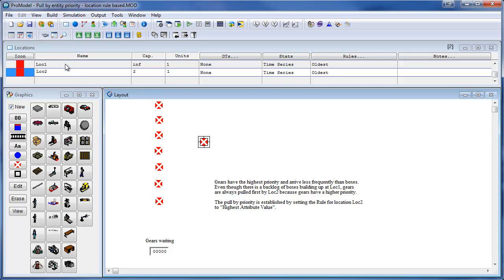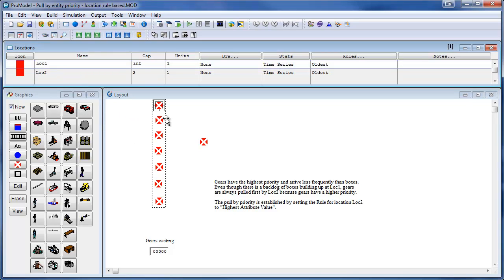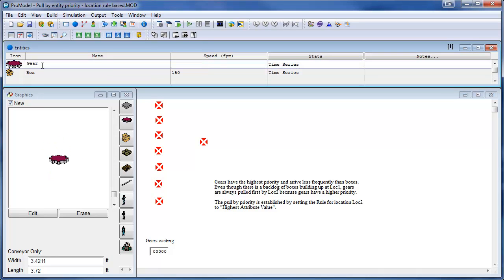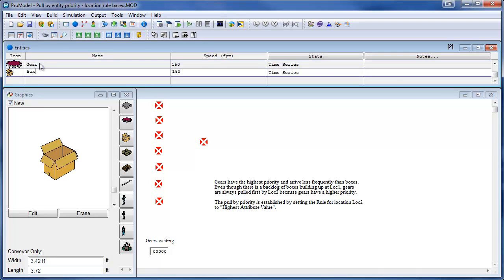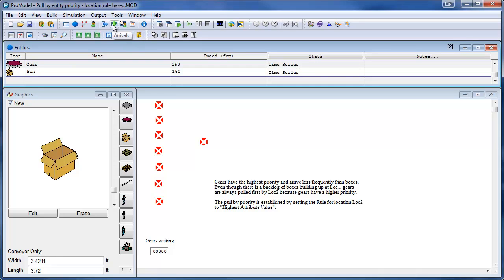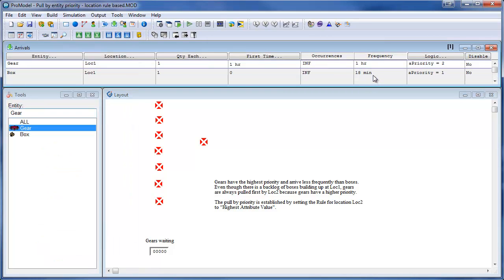We have location 1, and location 1 is represented by these couple entity spots. Location 2 is the second one. As far as entities, we have gears and boxes. Now, we want gears to take priority over boxes, but if we look at our arrival schedule, we get a lot more boxes than gears. In fact, we get almost 3 times more boxes than gears that arrive to location 1.